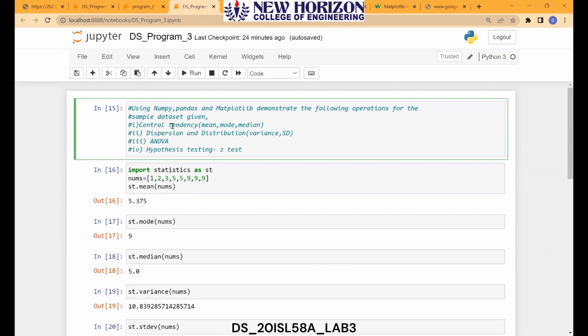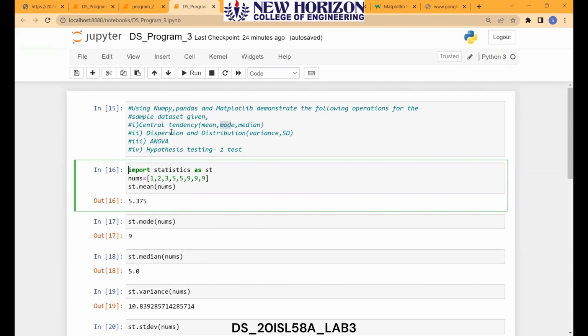Central tendency is mainly used if you want to find the mean or central point in a dataset, or if you want to find the mode or median. So first here we are going to do central tendency mean. Mean is the average of a set of numbers.